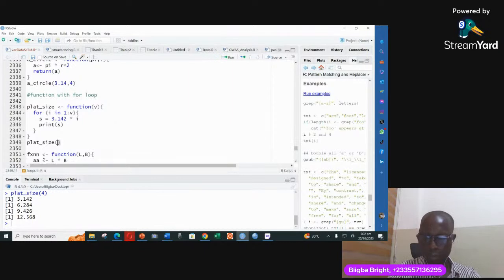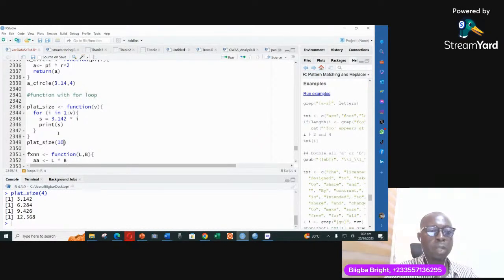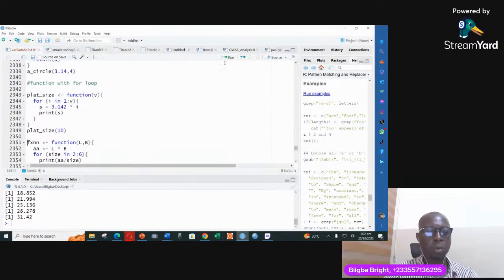So if I put there 10, it means that we are saying for I, the item in 1 to V, it means from 1 up to whichever value that we give it. So 1 to 10 in this case. We should come and say 3.142 times I, which is the I here. So the I here represents 1, 2, 3. So it will pick 1, do the calculation, pick 2, do the calculation, in that order. So when I do that, it's going to simply do that.